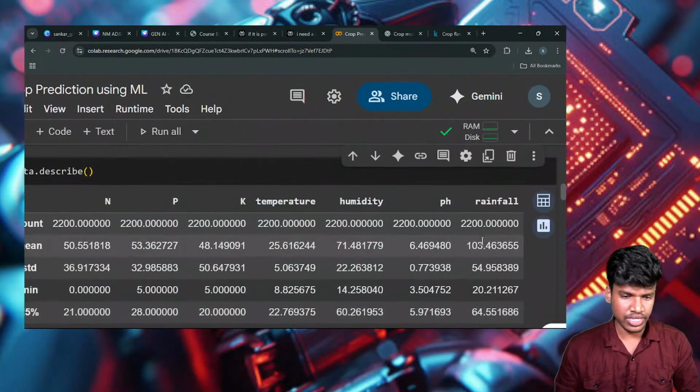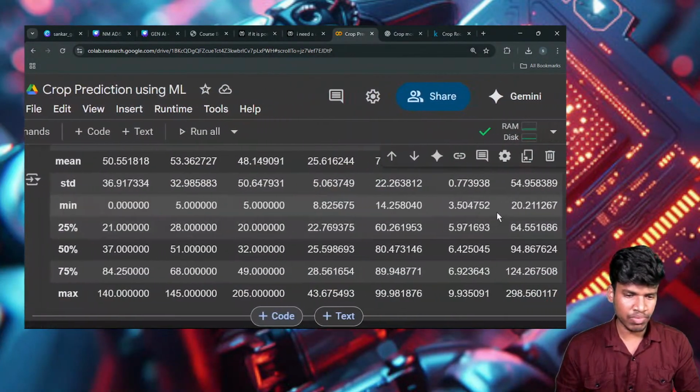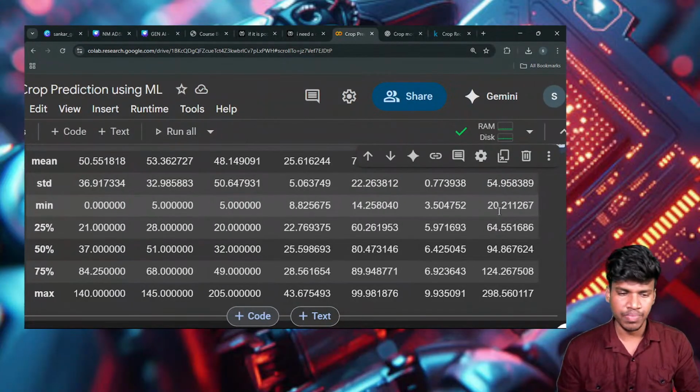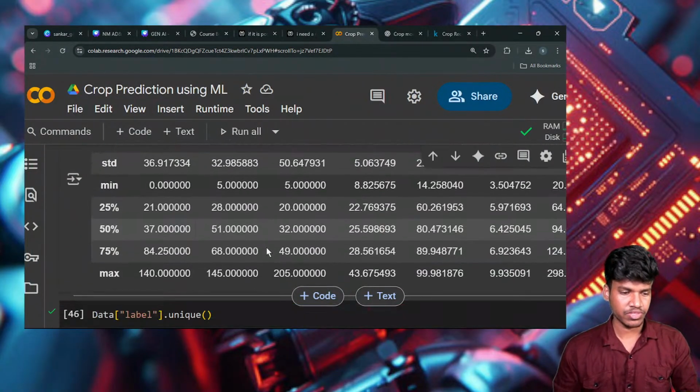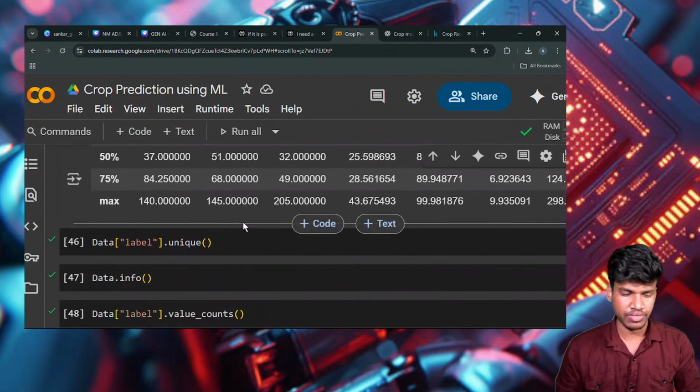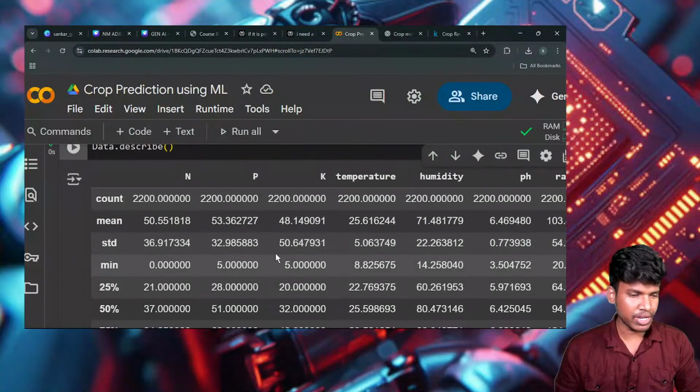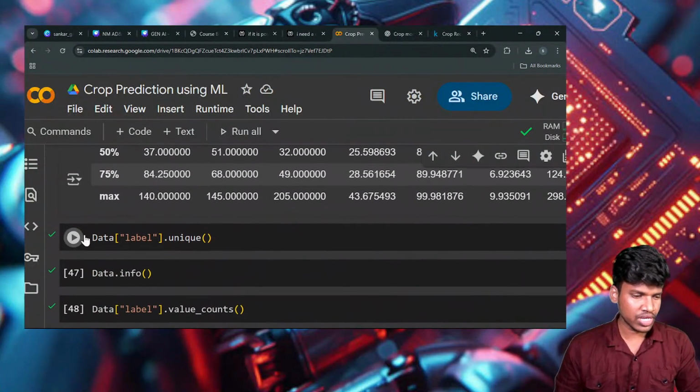And the last one is rainfall, millimeter-wise. So the minimum rain prediction is 20 millimeters, maximum is 298 millimeters. It's the maximum of rainfall prediction. So this is the way the describe output will be represented here. Next, we have to go with that label.